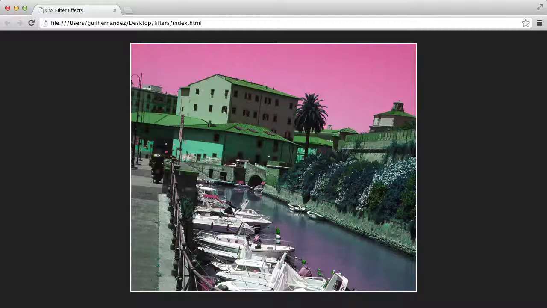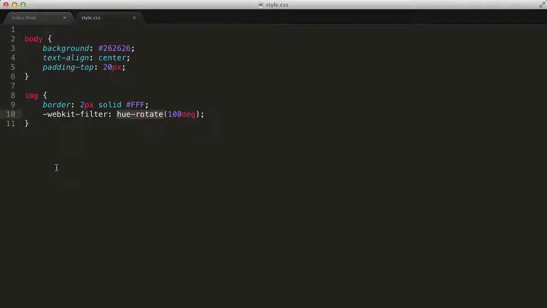My favorite filter effect is drop shadow. The syntax for drop shadow is just like the one we'd use for box shadow. So let's take a look at that.